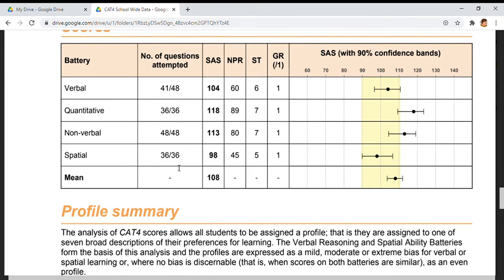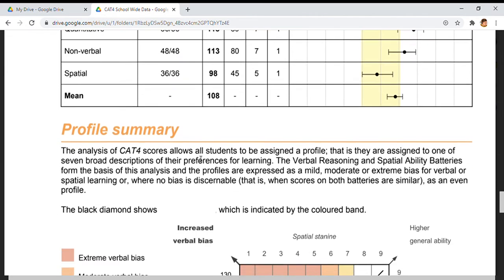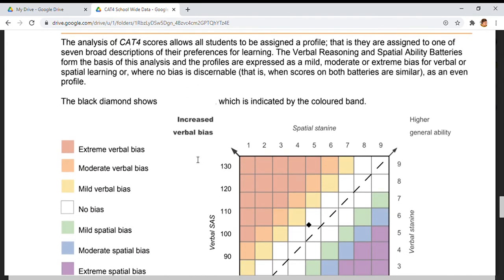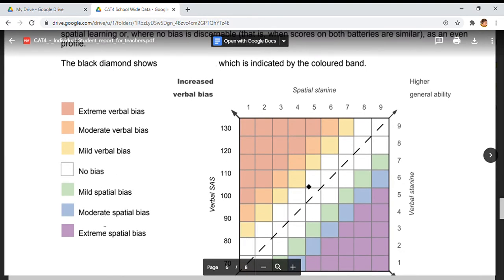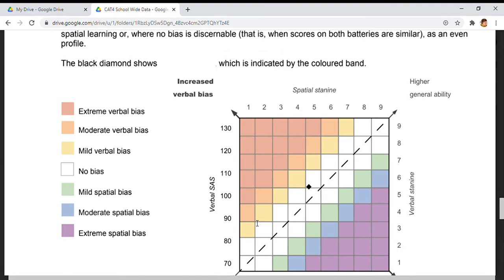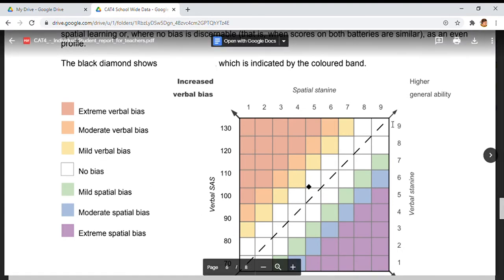So this is where it gets really interesting and why we chose to go with the teacher reports instead of just the parent report. This gives you the profile of where they fall with extreme verbal bias or extreme spatial bias. This just kind of shows you where does your child lie. This child has no bias. That means they're an even learner. They learn pretty much in every way.